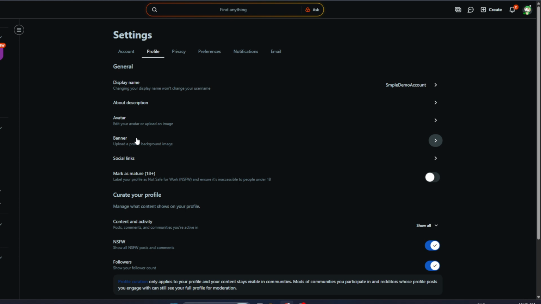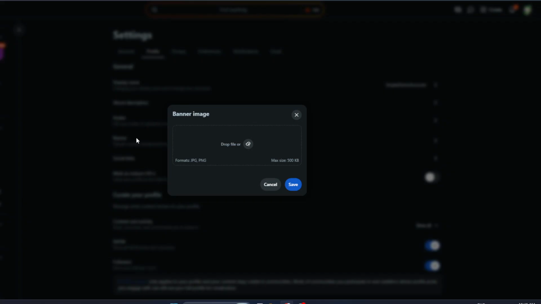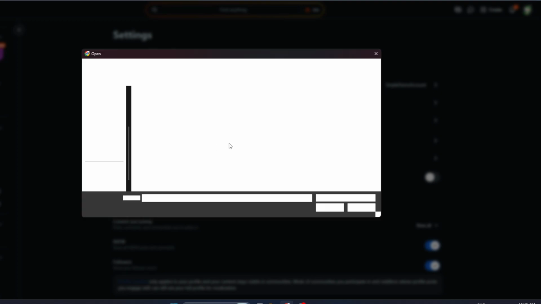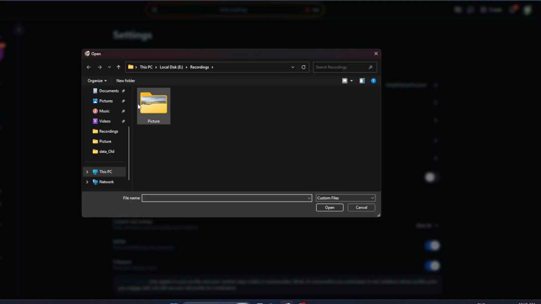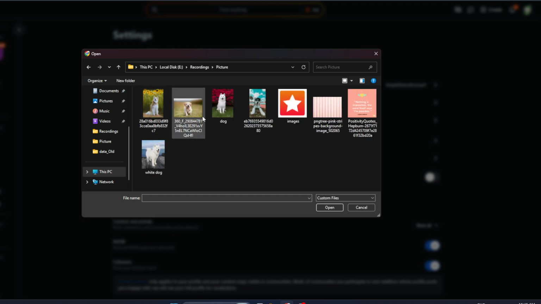This opens a small menu that gives you quick access to different parts of your account. From that menu, look for the option labeled Settings. Click on Settings to open your main account settings page. This is where you can control a lot of things like notifications, privacy, and appearance. It might feel a bit overwhelming at first, but we're only going to focus on the profile section.